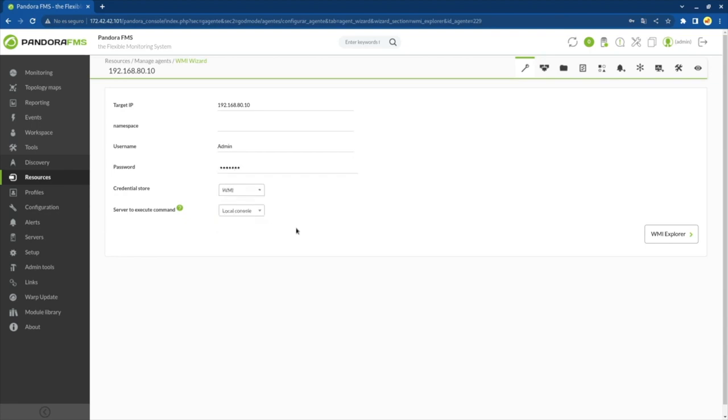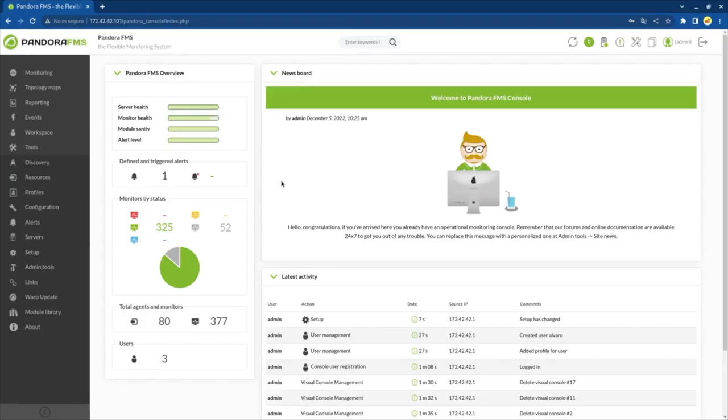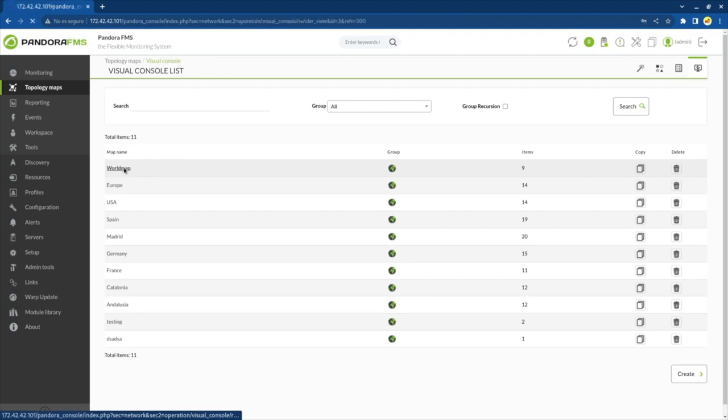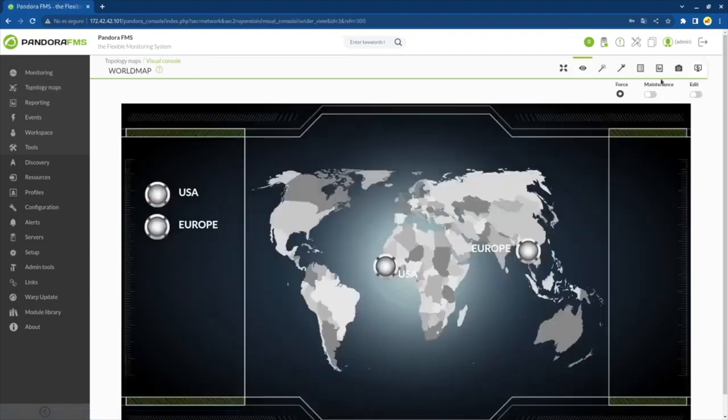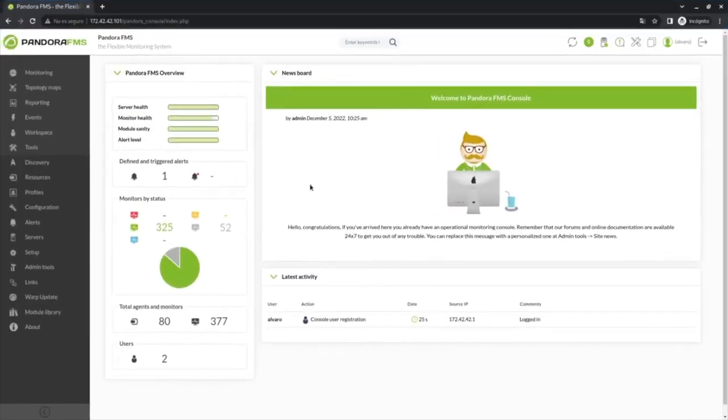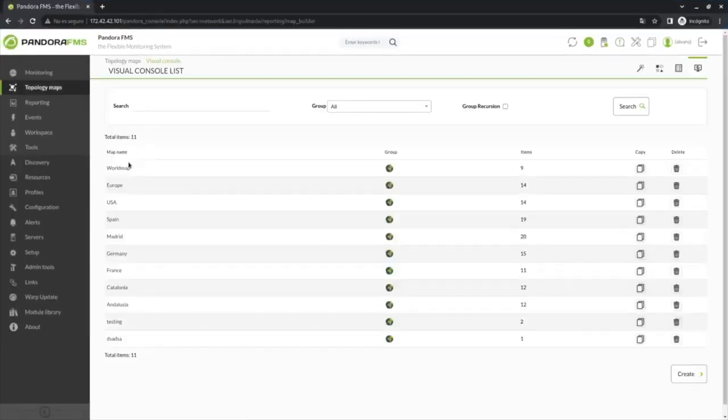Finally, regarding the visual part, now when you modify a visual console, you will have the possibility to enable maintenance mode, so that if another user enters that console, they know that you're working on it, which may help you if you're going to make major changes and thus prevent users from seeing the whole change process.